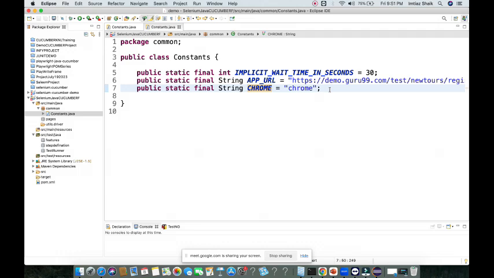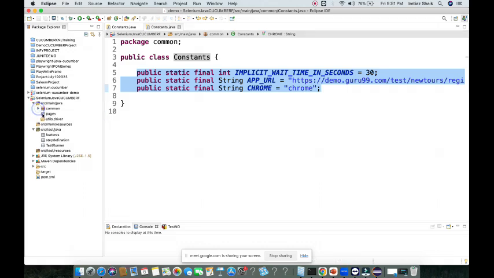Any doubt you have, Shasha and Manoj? No, sir. You understood these constants, right? Yes, sir. Okay. So whenever you declare a constant class and you declare the variables, these variables will be available in all the classes. I'm going to tell how it will work. So next, the constant is declared. Now we have to go to the pages folder.